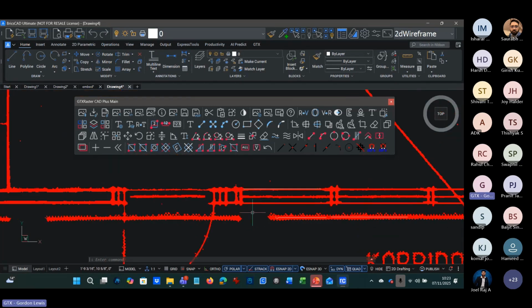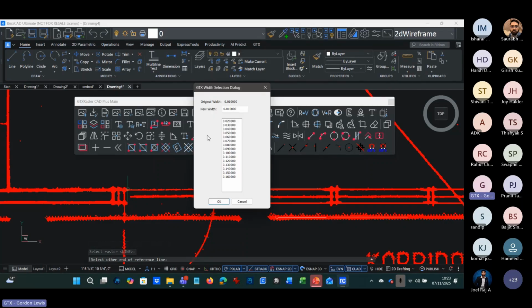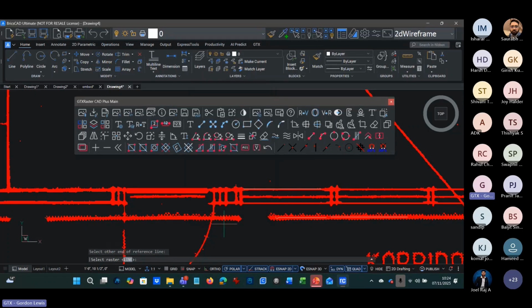We can also make the lines thicker. We have a command called thicken, and I can say, pick this line here, and then how do I want to make it thicker? We have a table which is set up, so I can say, make it twice the size. So if you've got thin lines on the drawing, we can actually make them thicker so that it converts better.